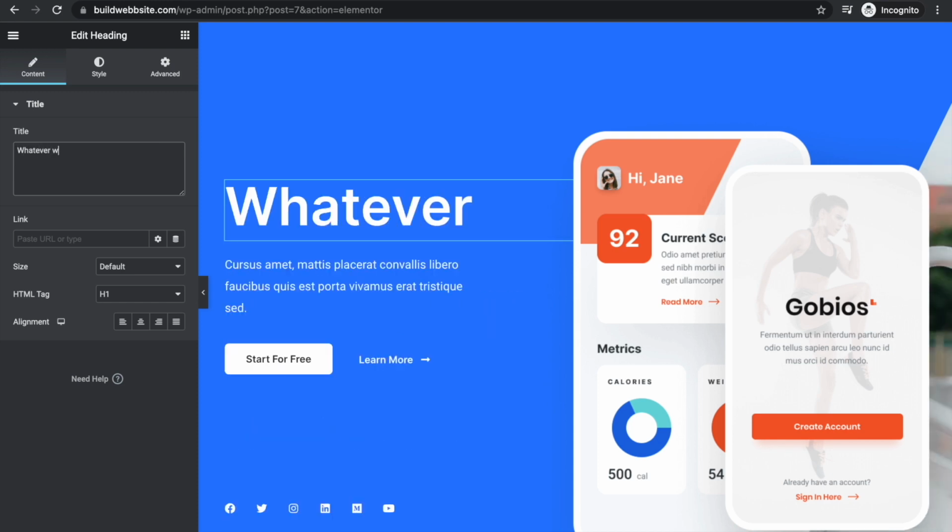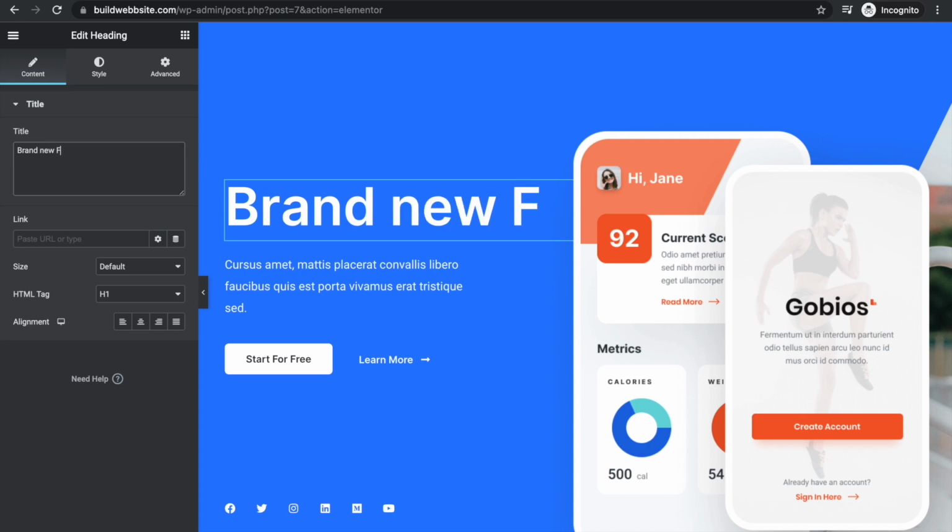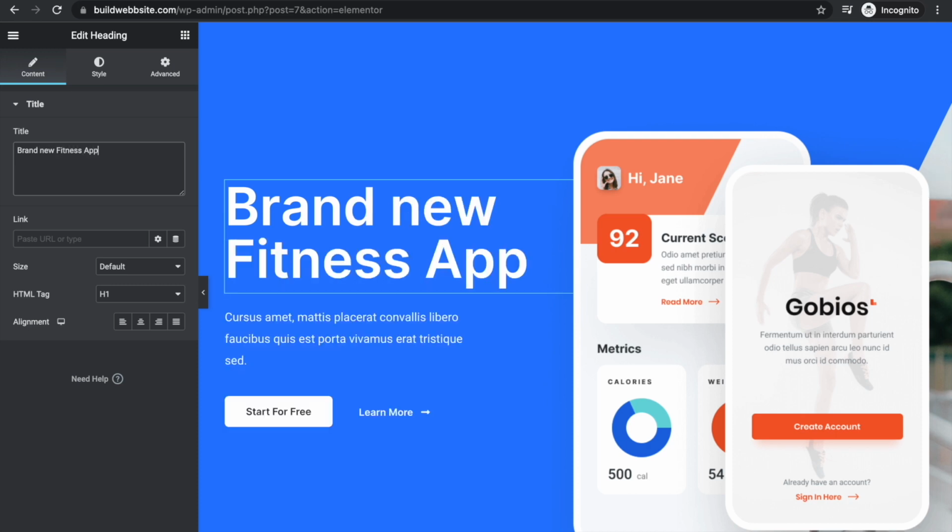So you can put whatever we want here, and literally, you can add whatever text you like. So here, let's just make it something more formal that makes sense. So we can just say, let's say, brand new fitness app, and I'll just put the period at the end.